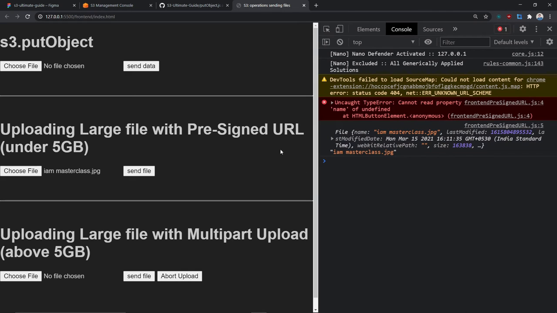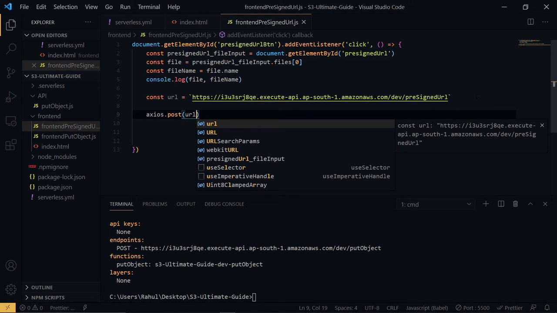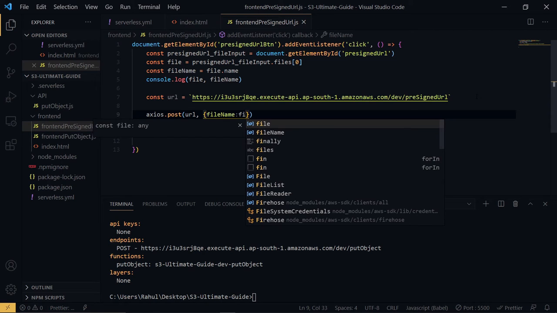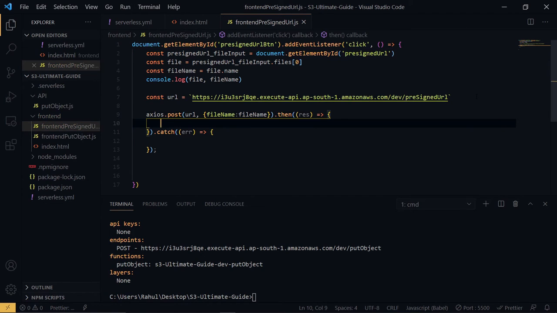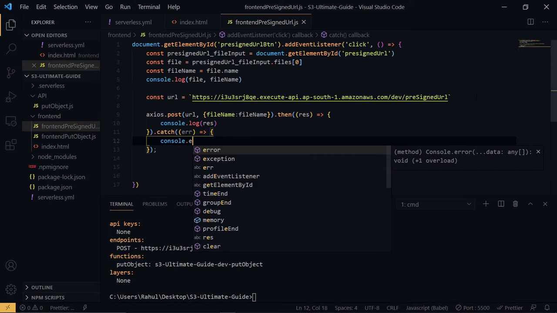So now what we need to do is, let's say this is a const, and we'll keep this as preSignedUrl. And then what we need to do is axios dot post in brackets, URL comma, and we'll define file name in brackets, file name itself, right? And then what we'll do is then catch res, then console dot log bracket res. Or if any error occurred, console dot error in brackets, error.